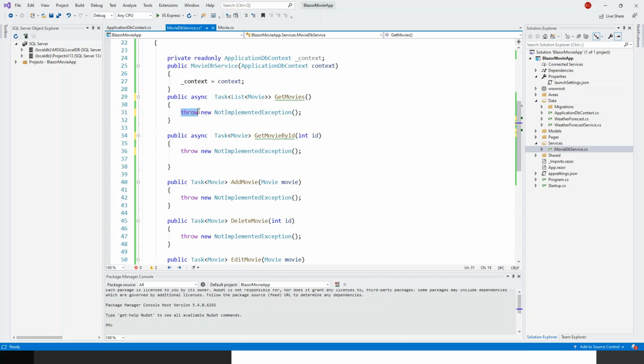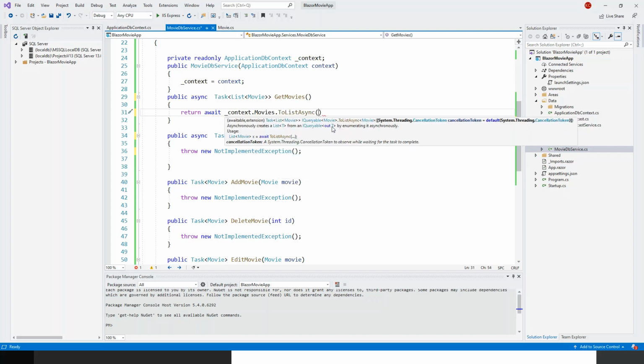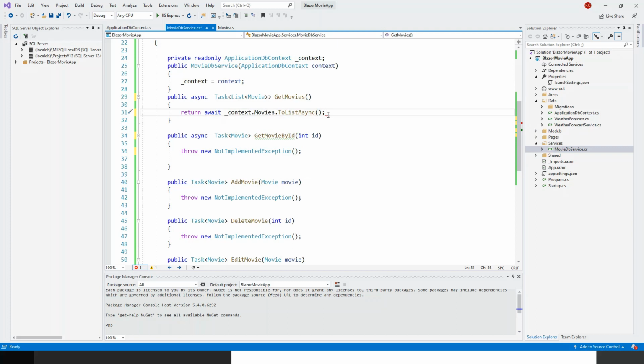Now the first thing that I have to do is to get rid of this throw new not implemented exception, and then the code is return, and then await, use the context object, underscore context, dot movies dot to list async. All right, so how it is working now, this is returning a task list of movies asynchronously.